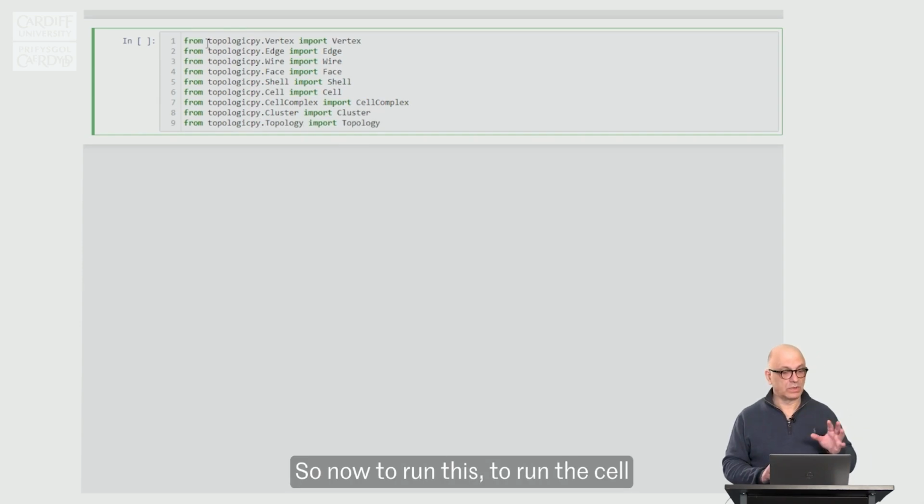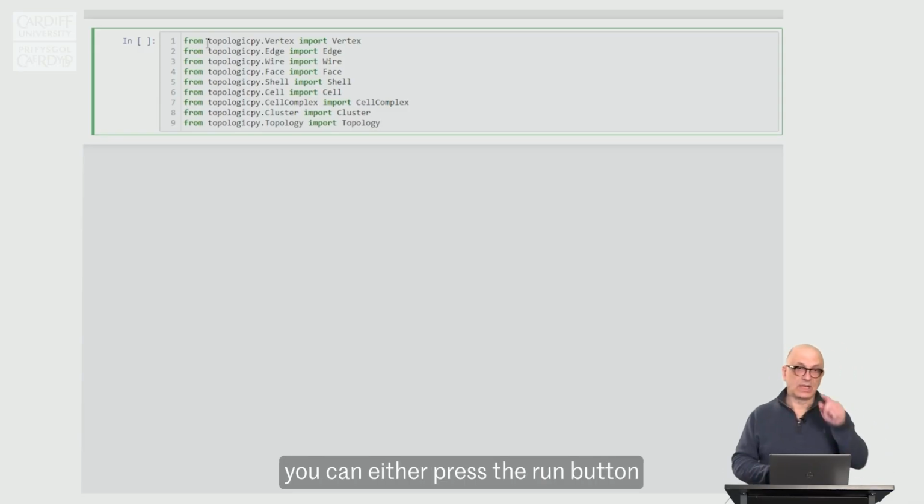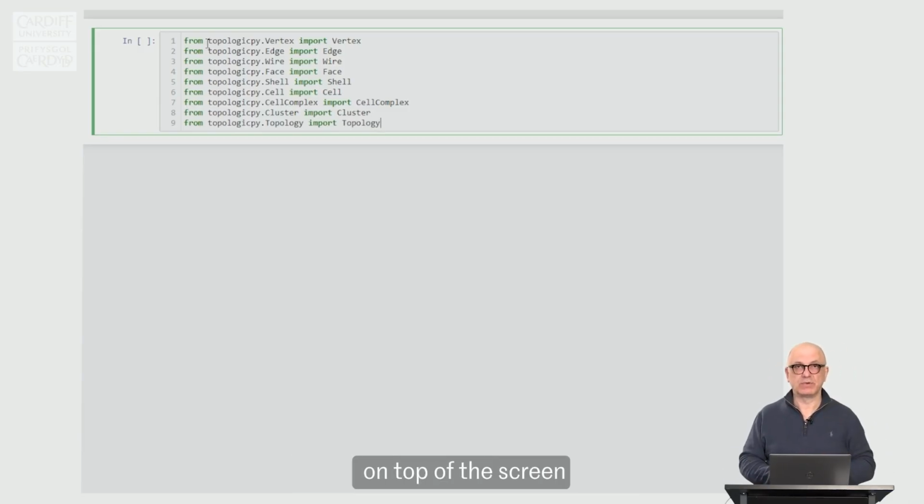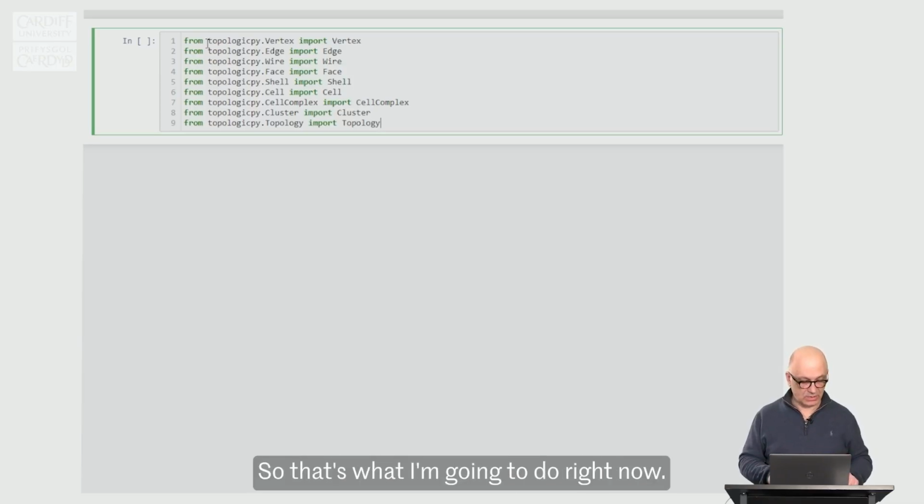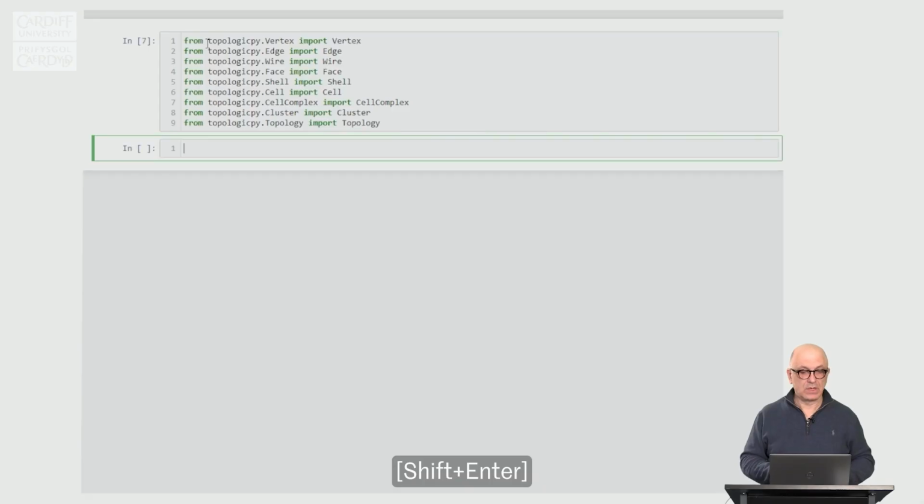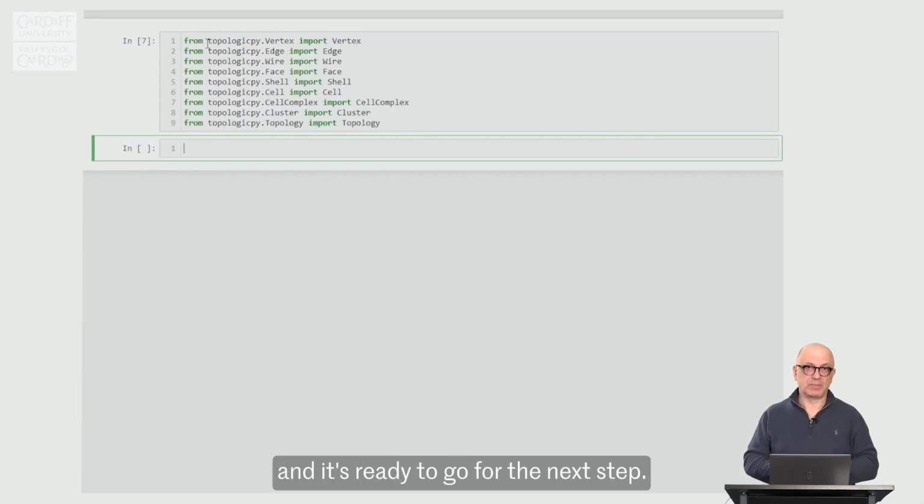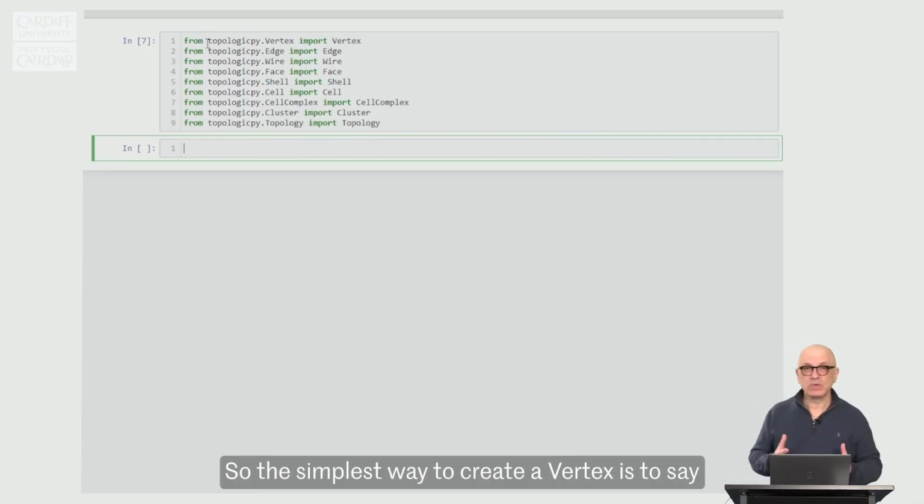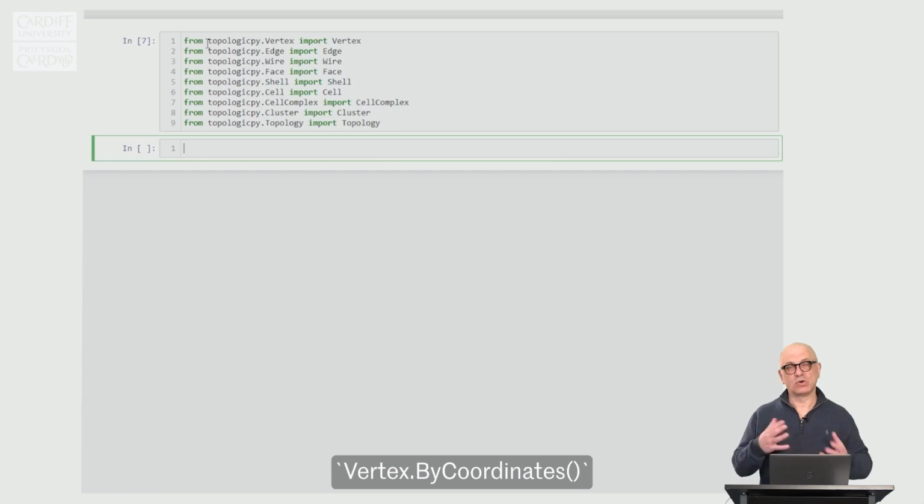All right, so now to run the cell, you can either press the run button on top of the screen, or as a shortcut, you can hold down the shift button and press enter. So that's what I'm going to do right now. Shift enter. You'll notice now it has run and it's ready to go for the next step. So let's go ahead and create vertices. So the simplest way to create a vertex is to say vertex dot by coordinates.